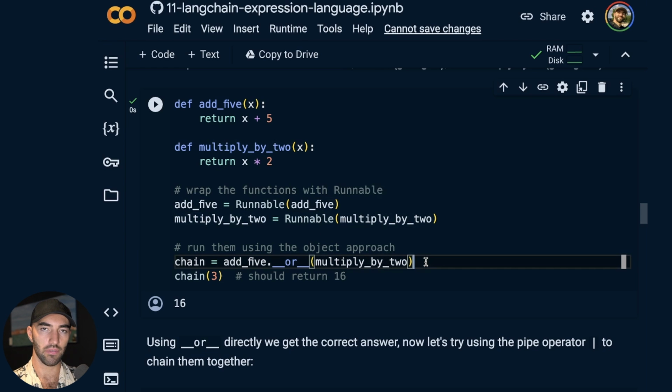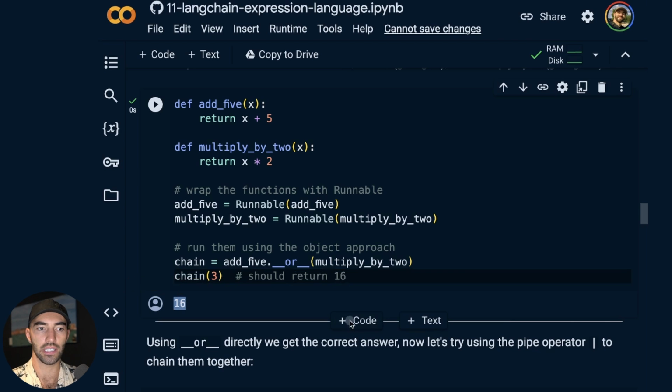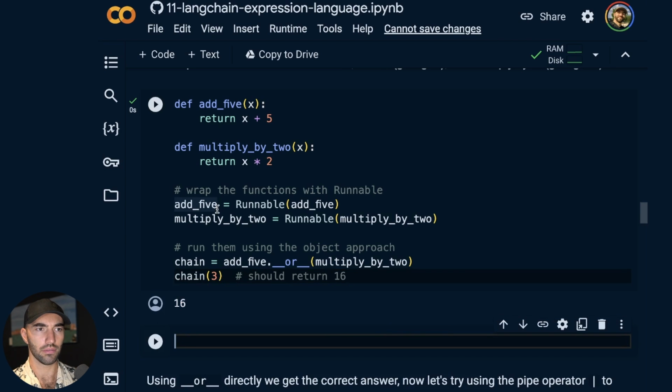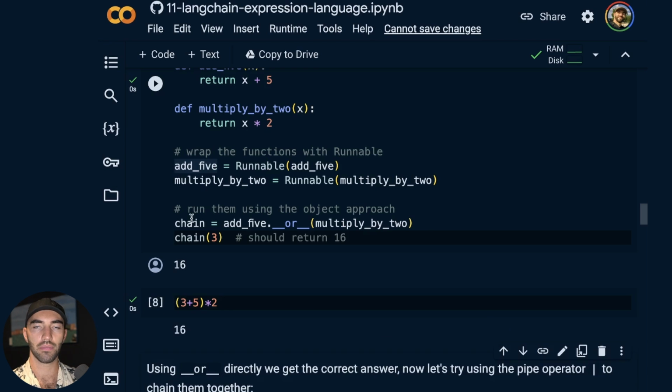Okay, so we have those, and then we can just call our chain. So we pass 3 to it, and we get the value 16, which is correct. So we do 3 plus 5, which gives us 8, and multiply that by 2. Okay, so it's correct. It's run in the correct order.